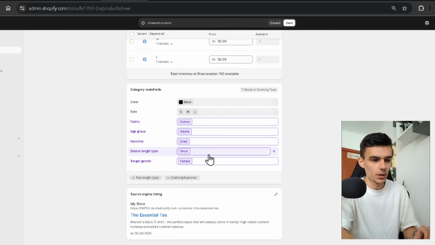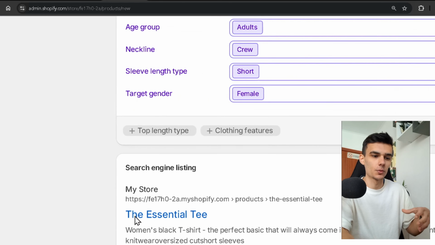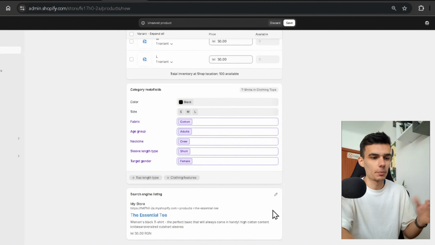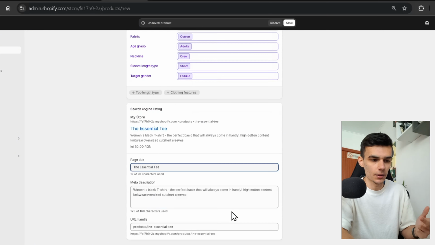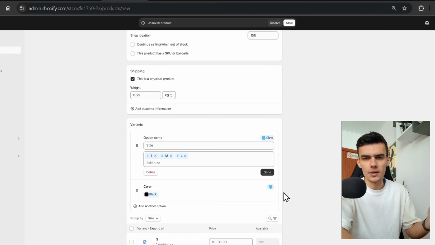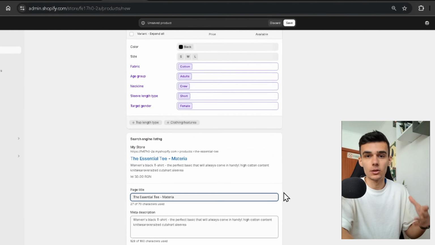Now if you scroll down, we get to the search engine listing. This is how your product shows up in Google search. You can change the page title, the description, and URL. But honestly, you can leave it for now. Shopify generates something decent by default. You can always optimize this later for SEO if that is something you want to focus on.